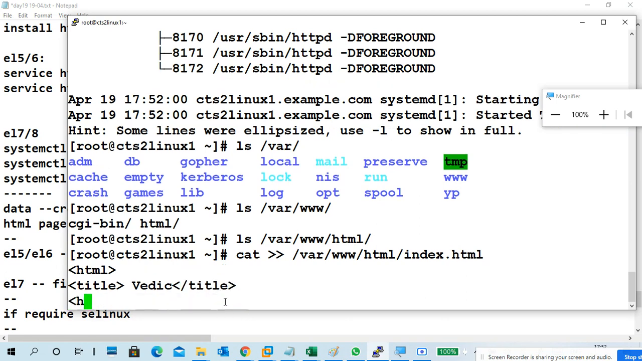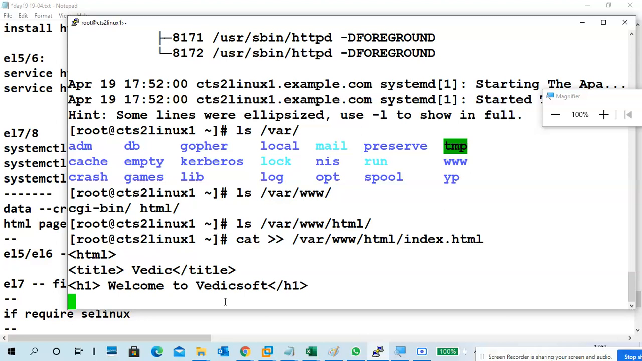Okay, and a headline. Okay, welcome to Vedic Soft. Which one? Okay, and you can also give a paragraph. If you want to give a paragraph, you can give. Otherwise, yeah, paragraph.